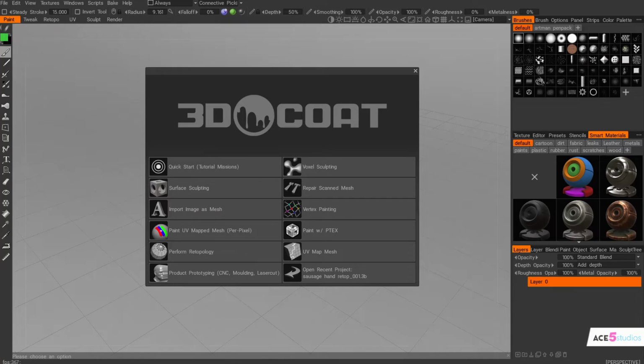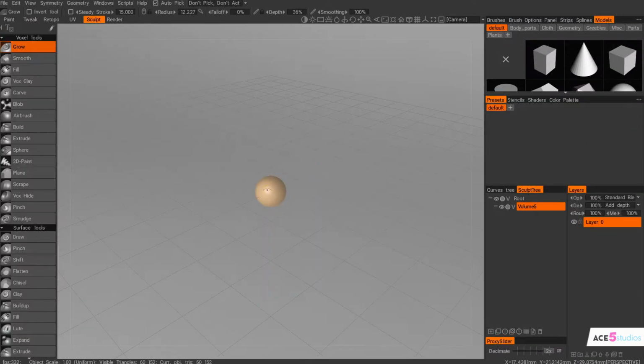Hey guys, Alexei from Ace5 Studios, and this is just a quick introduction to 3DCoat. I'm not gonna go over all the tools. This is just a basic explanation of what the different modes are and how to retopologize stuff if you're a Cinema 4D user. So you basically have two sculpting modes here, which are voxel and surface. Voxel is like volume sculpting, basically, if you zoom in.